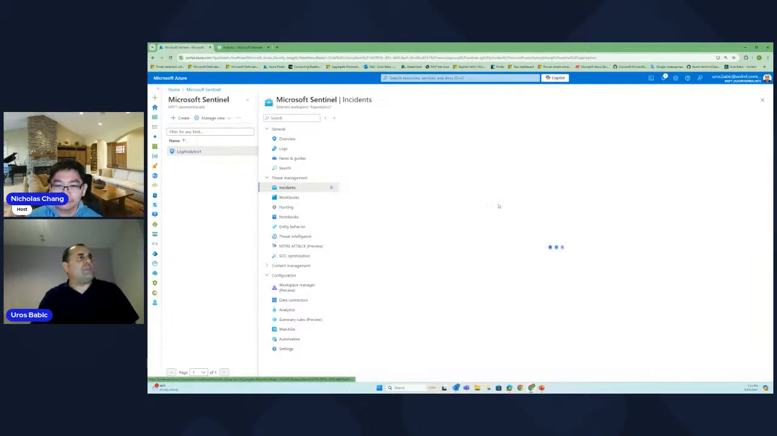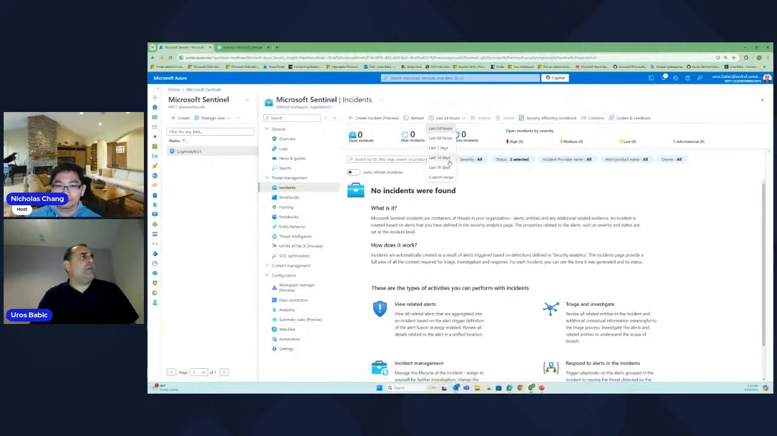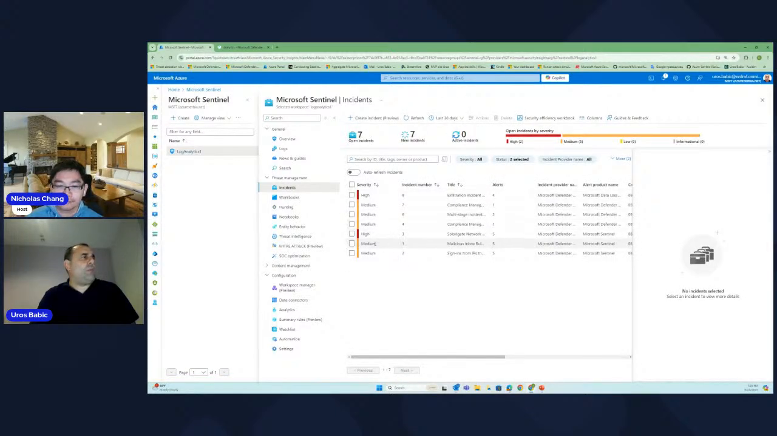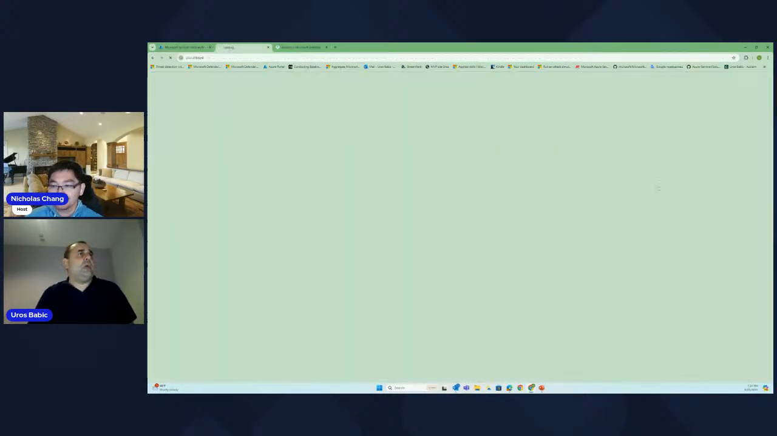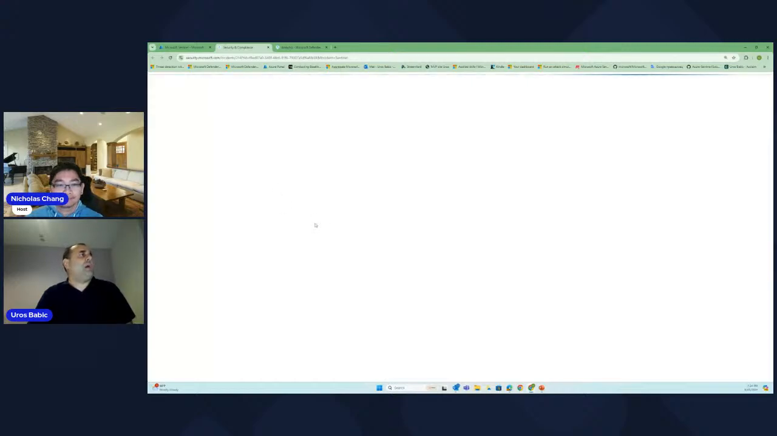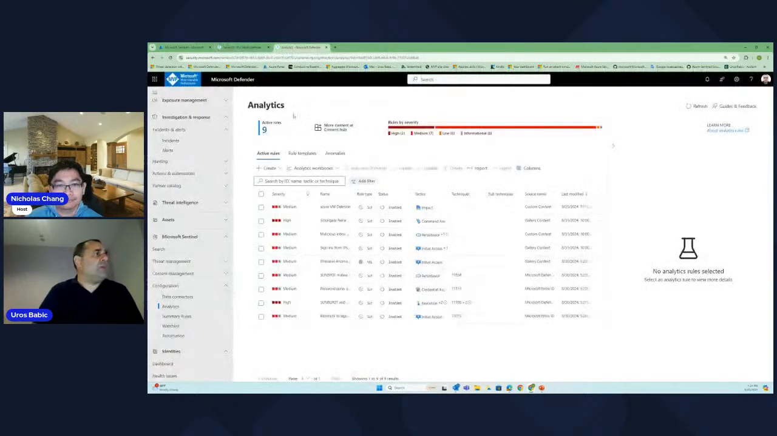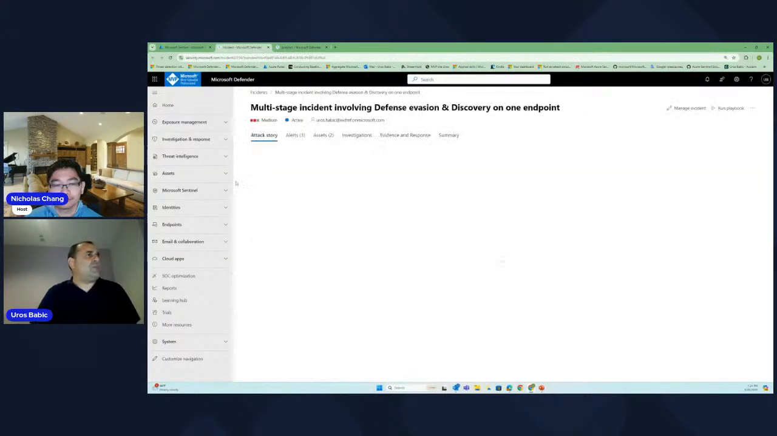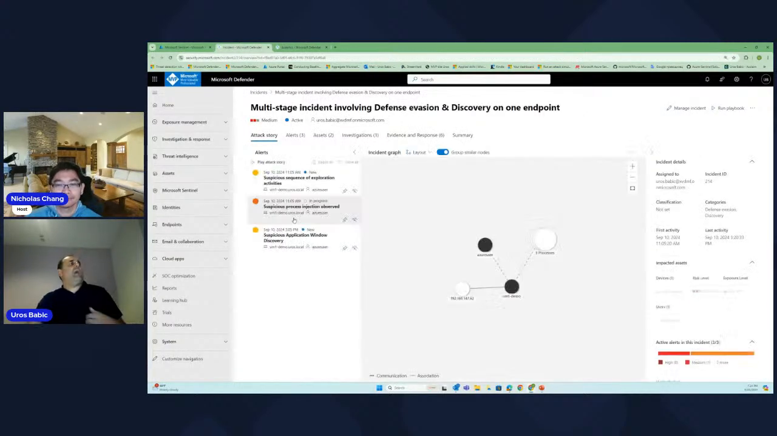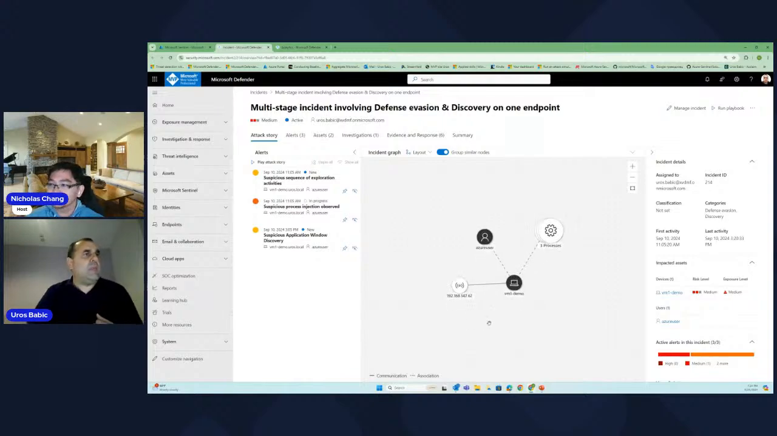I can click on some incident in the past. I have an option for multi-stage incident. Okay, you can view full details here, but you can investigate this incident in Microsoft Defender XDR. That is very important, and I can use all analytics for that purpose. When I click, on the incident page in Microsoft XDR, I can see the attack story of the incident.